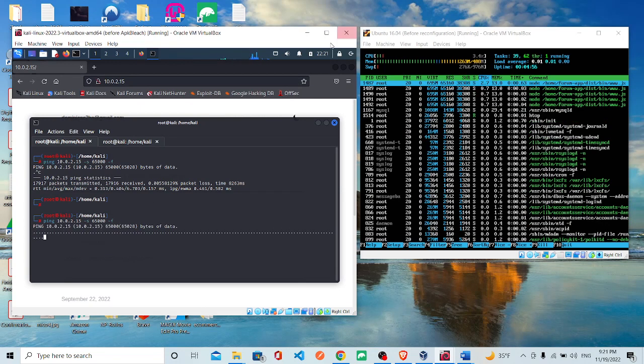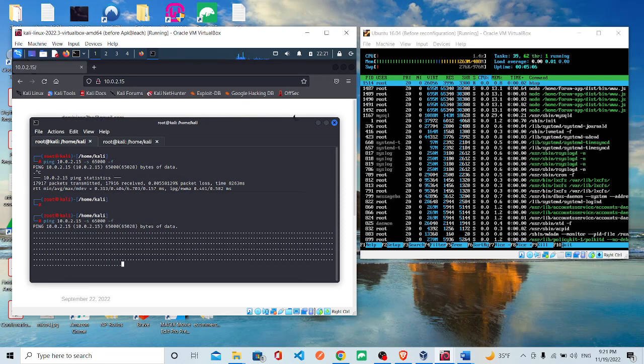And so if we do that, we can see that the resources are not being impacted at all. It's literally maintaining 0%. And so this is the basic way, and the fastest way, to prevent the ping of that.